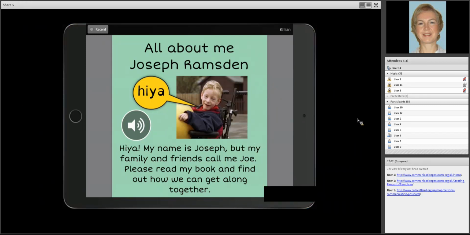So this is us looking at the passport in iBooks. Book Creator is the editor. Once you've edited your book, you share it to your iBooks app. This one is very quickly put together and looks very much like a passport. But what you've got is the speaker sign, and when you tap that, you can have some audio.